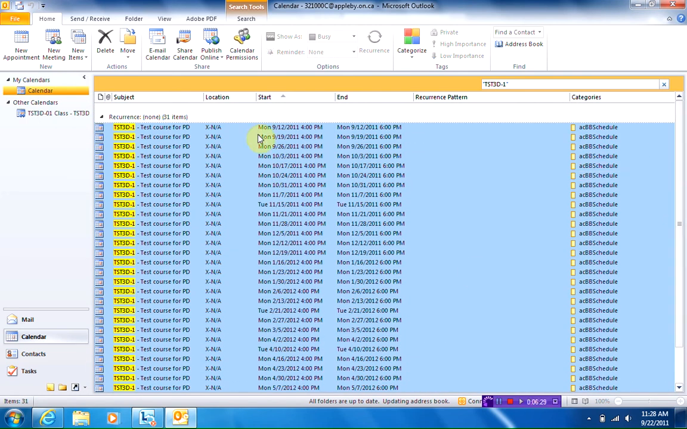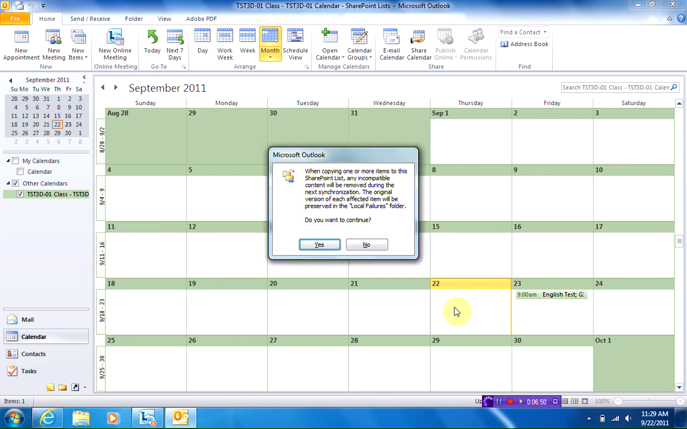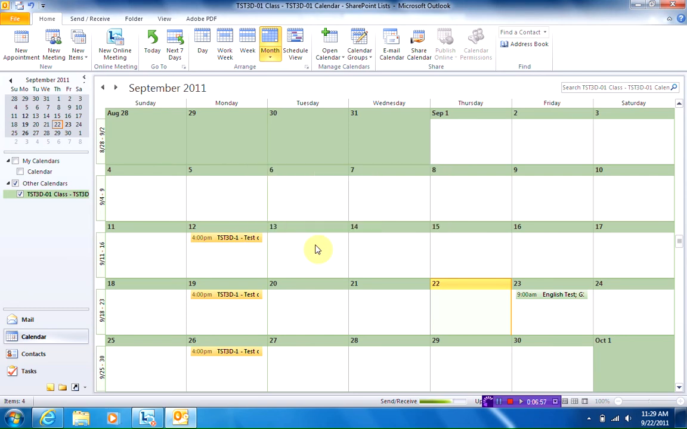Now you have to use the keyboard shortcuts for copy and paste. So to copy, you hit Control-C. I'm going to click over here to my SharePoint calendar. Click anywhere in the calendar at all, and paste. So Control-V. If you get prompted, just click Yes. And now I have all of my calendar events from my personal calendar in my SharePoint calendar.